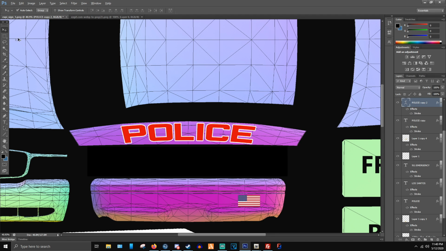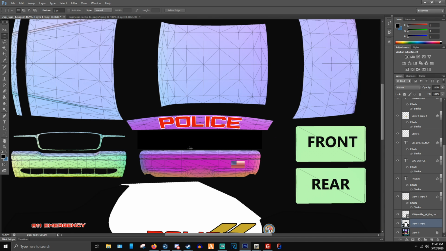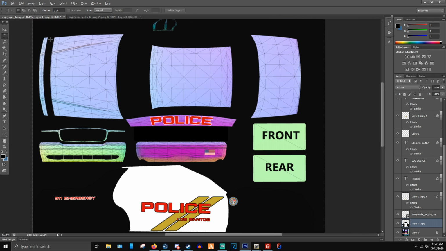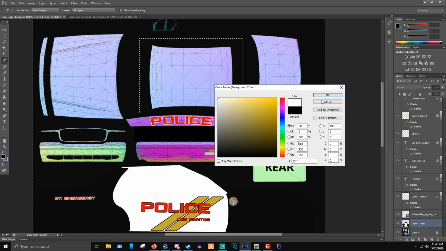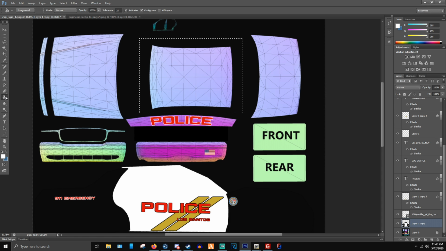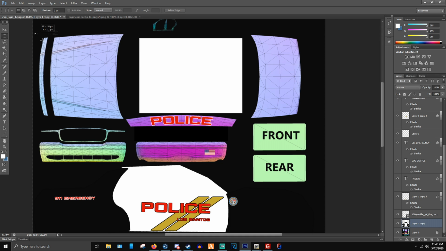All right, let's go ahead and go back to our livery here, and we're just gonna paint the car how it's supposed to be. So obviously the roof is gonna be white because the middle part is white. So we're gonna go ahead and select white, paste it, and we're just gonna make the rest of the car black.